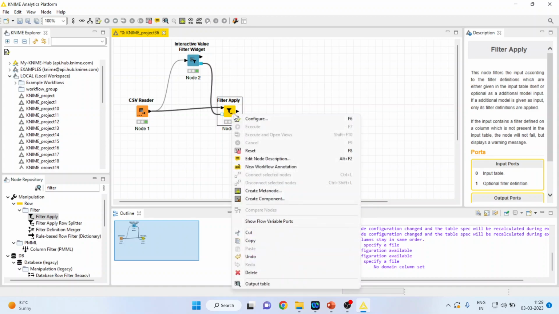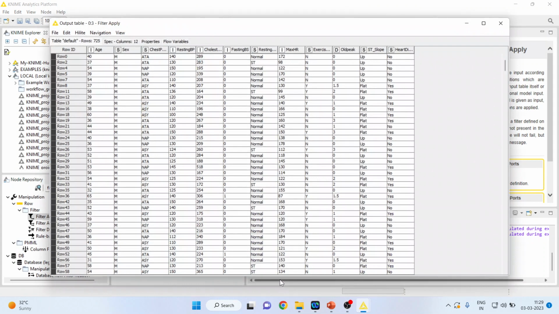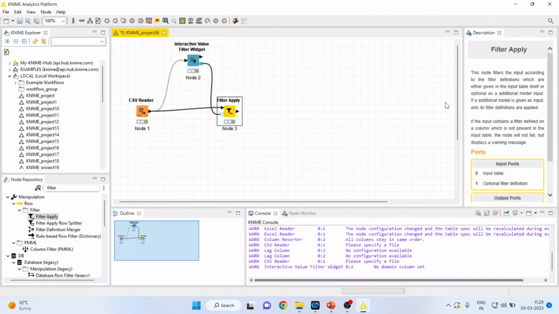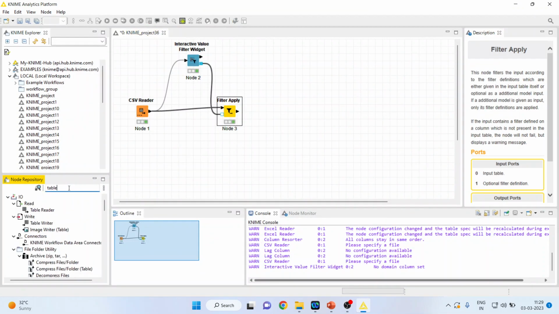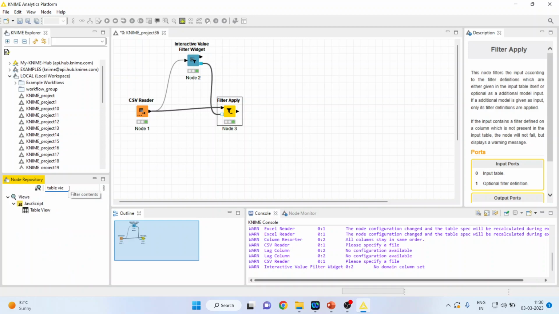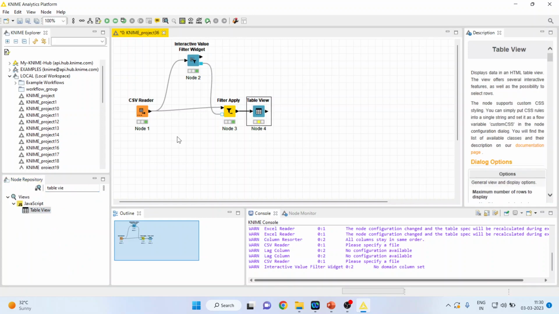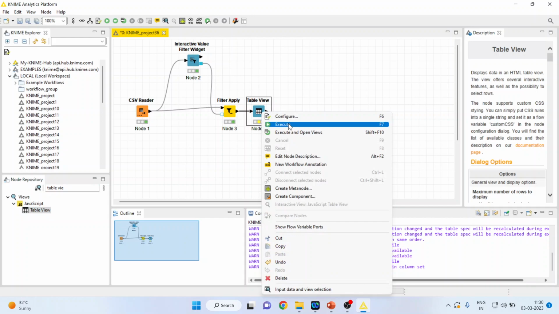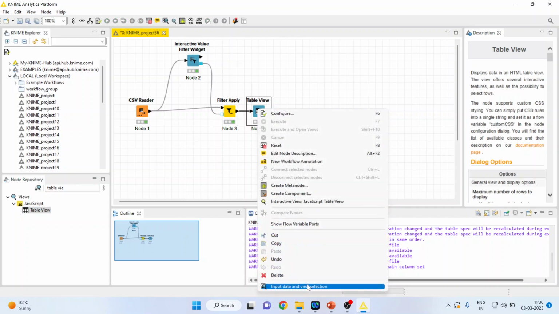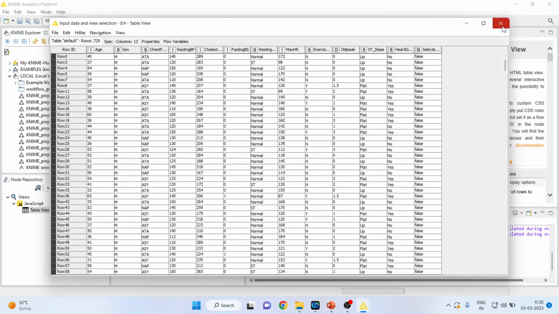Now you can right click on it and see the output table. Only male patients are appearing. See, female has been filtered out. Now again you can go further and activate the table view. Double click on it. Right click, execute, and you can see input data and view selection.